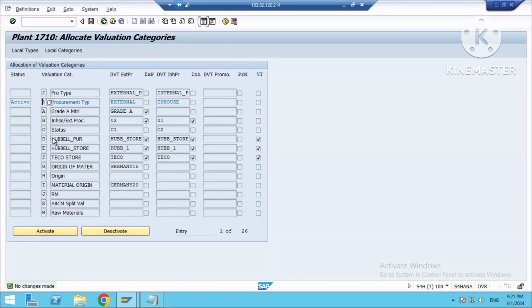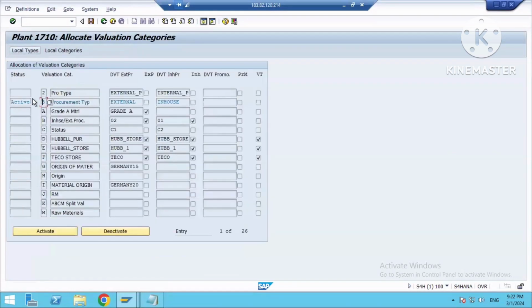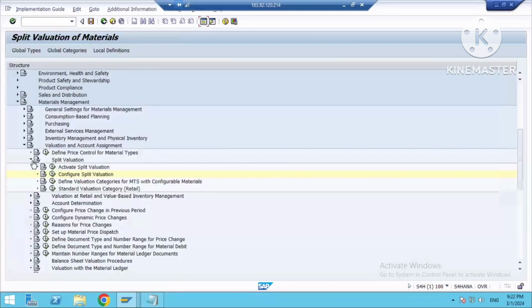Go back. Okay, so check one more time. Is it activated or not? Yeah, it is activated. You have 5. Okay, now the steps have been done. The configuration step has been done.